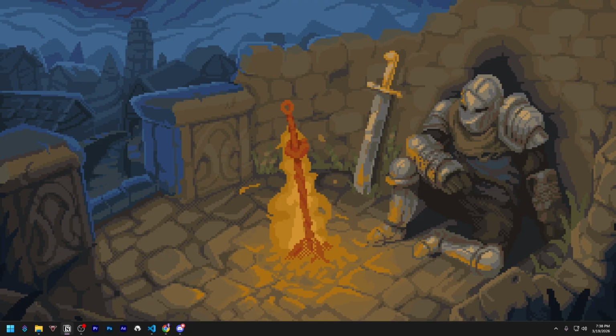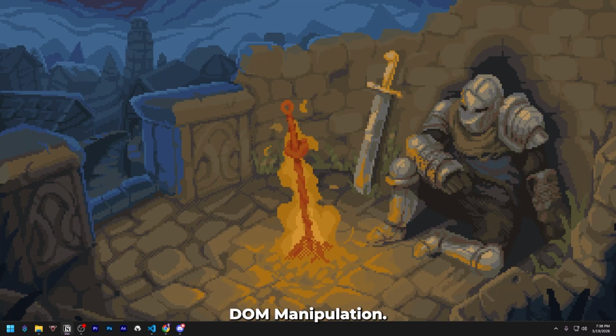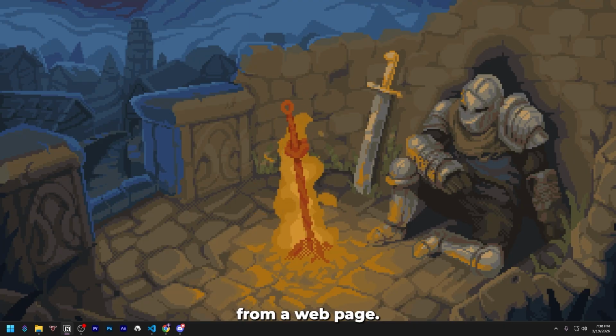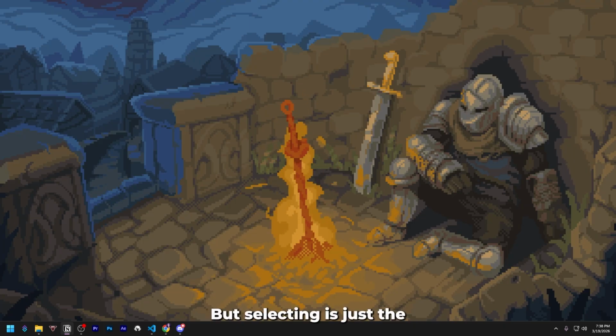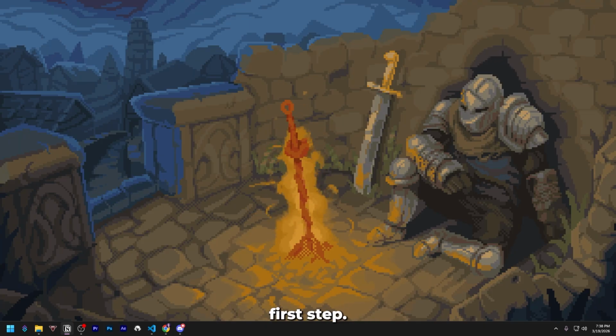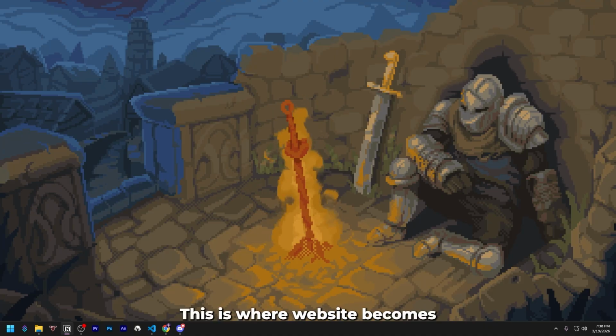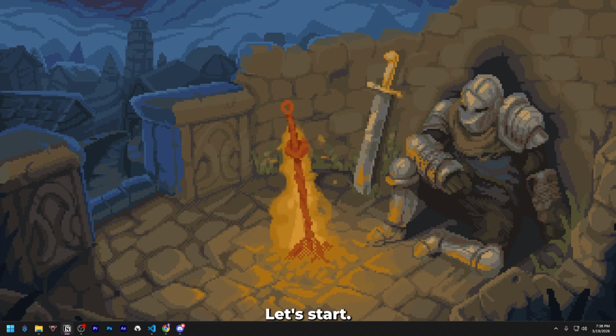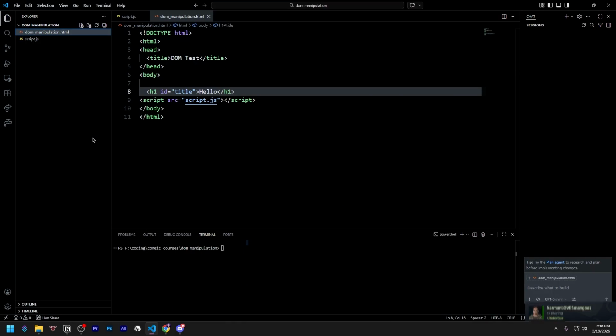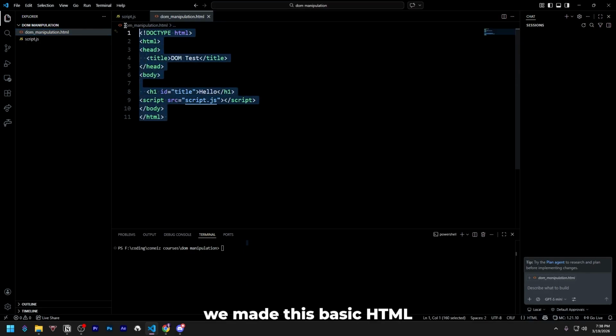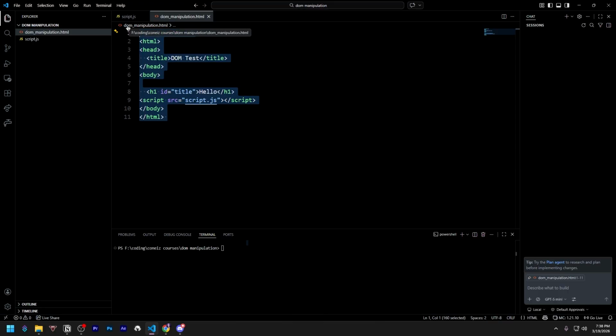This is part 2 of DOM manipulation. In the last video, we learned how to select elements from a web page. But selecting is just the first step. Now we are going to do the real magic. Change content, change design, react to user actions. This is where a website becomes interactive. Let's start. So in the last video, we made this basic HTML file.